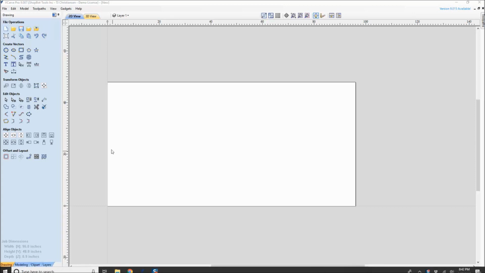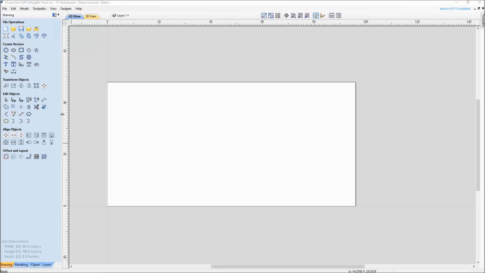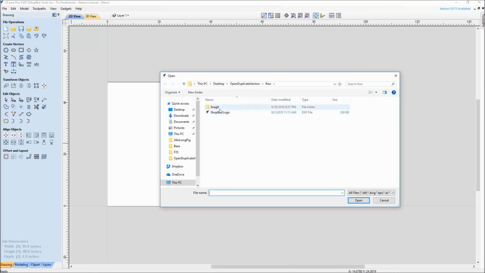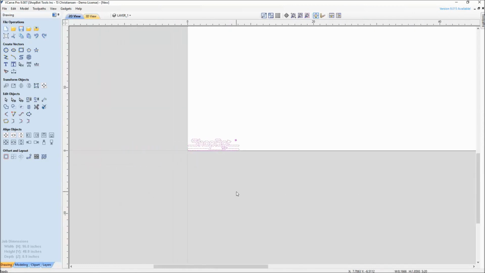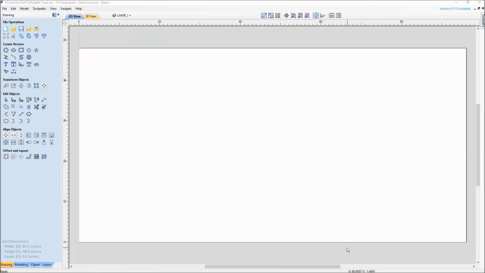So the first thing we want to look at is actually importing these vectors. A lot of times it's really nice when you can easily click import, grab our logo, and it does come right in place. But that's not always the case. A lot of times when we import something, it comes in however it was saved in its previous CAD program or how it was exported.